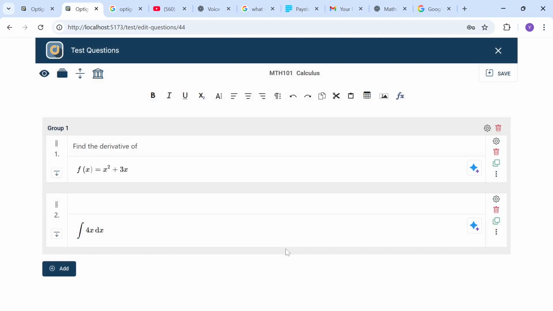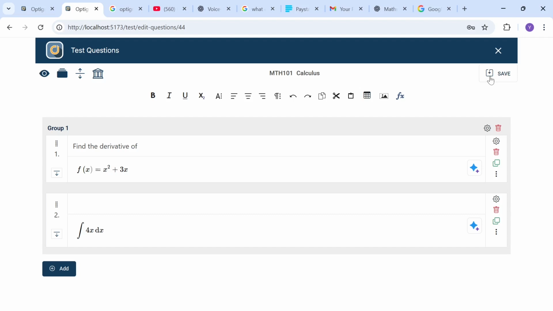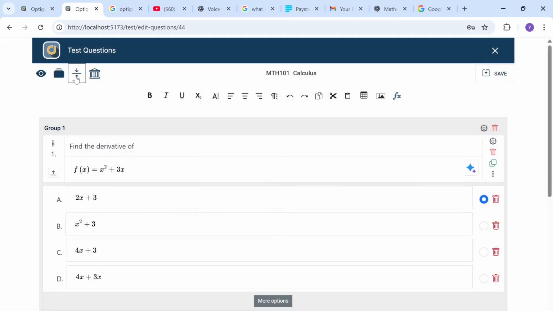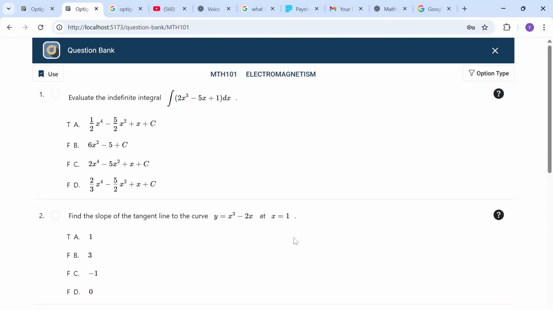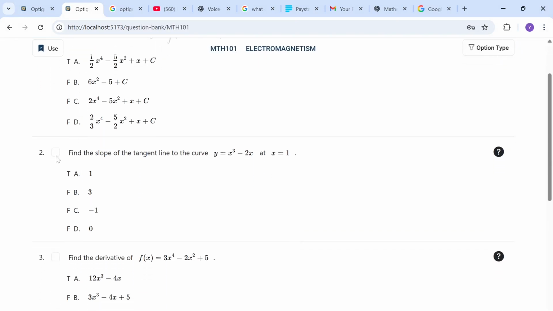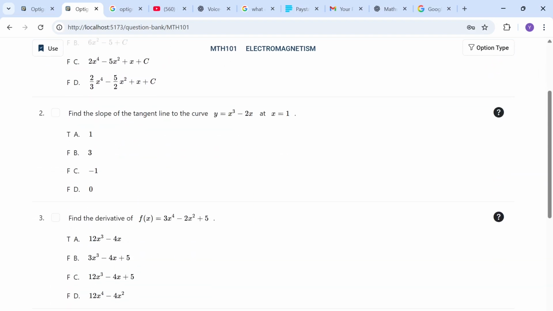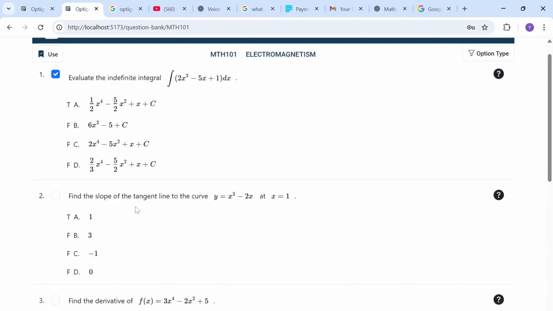To use questions from the question bank, click the question bank icon. Make sure to save your current questions before proceeding. Select your desired questions from the list in the bank, and when satisfied, click the Use button to import them into your test.